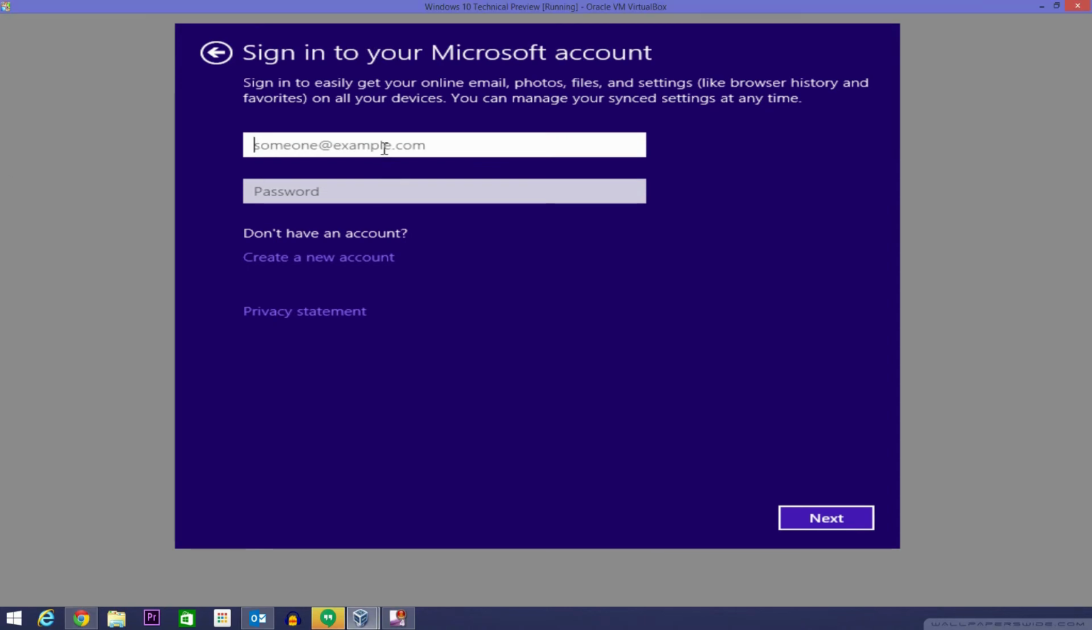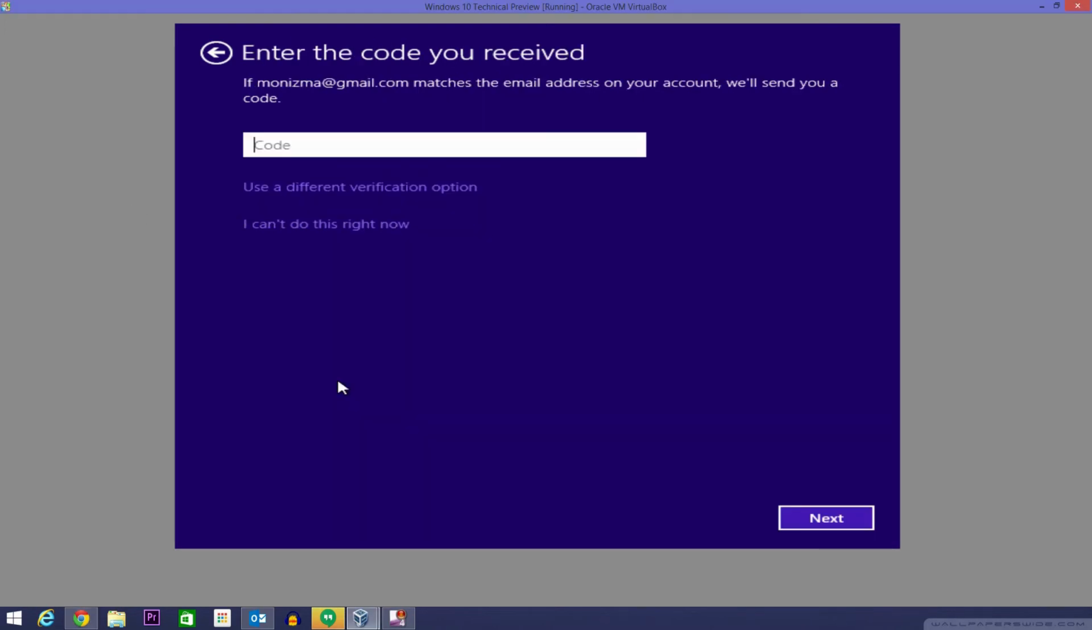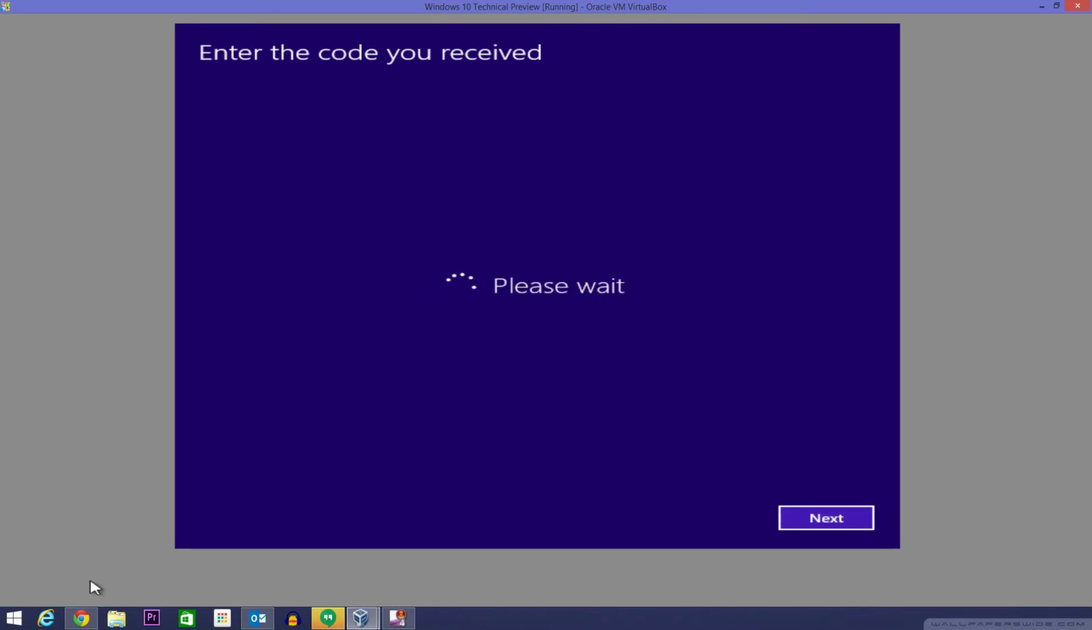So after you've entered your Microsoft account information, it's going to ask you to enter your email address again, and then it's going to send you a verification code to your email. Grab that verification code and go ahead and type it in, and then click on Next. Once you've clicked on Next, it's going to finalize a few settings, and then once that's done, you should be booted up into the Windows 10 desktop.